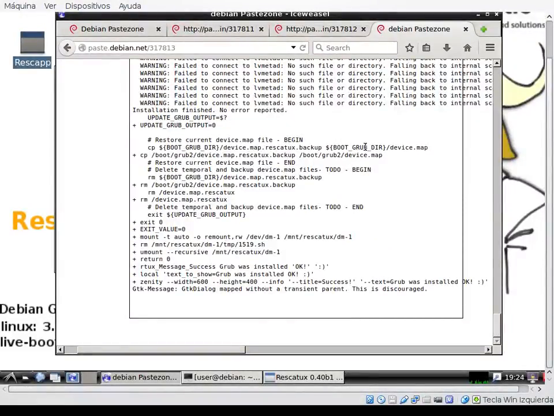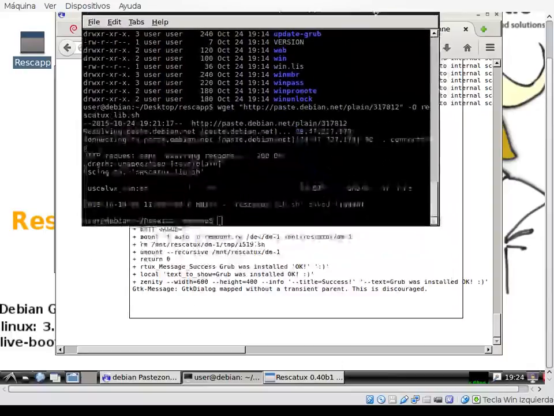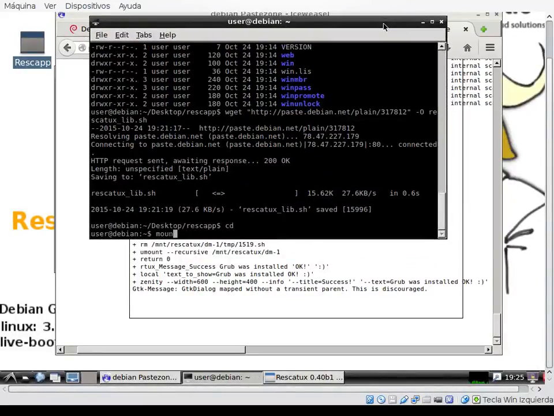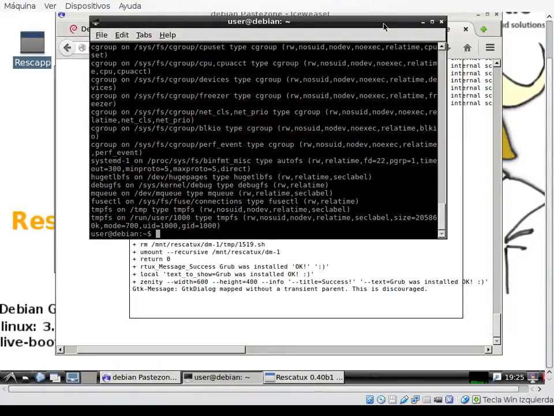So then finally we put the original DBs map in its place, and finally we do this trick in order to remove this, and I mount everything. As this is the first time I use this mount thing, I'm going to run mount and see if there's something mounted about empty Rescatux.